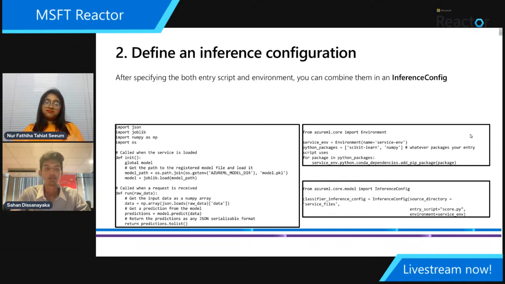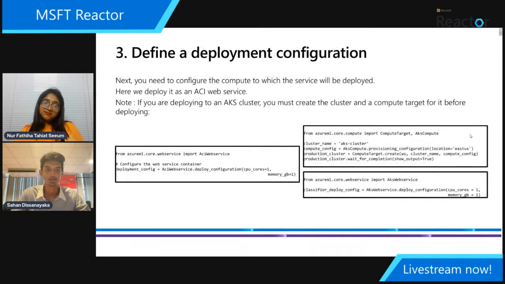Then we are moving to step 3, which is the most important one. We are defining the deployment configuration. In this case, there are tons of options that you can follow. In this demonstration, I will use ACI web service, which is Azure Container Instance Web Service, because it's very lightweight. And since Fathiha is also using one instance, it's very safe to move on with ACI web service.